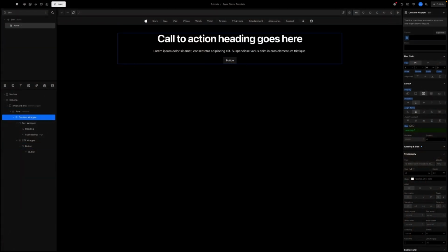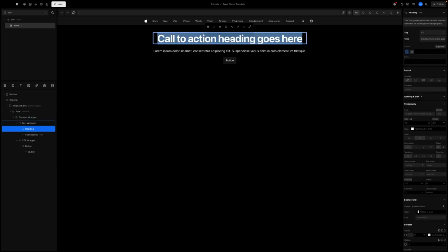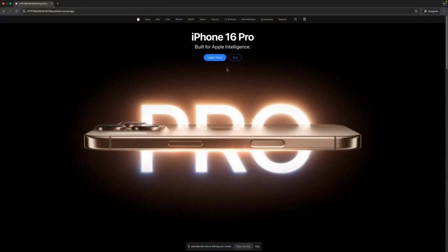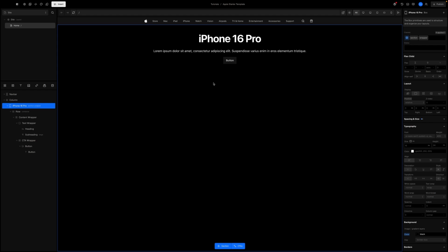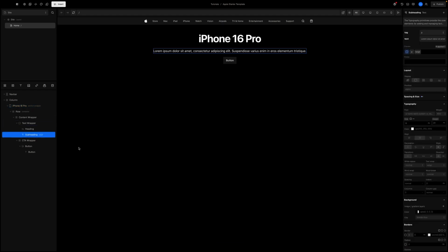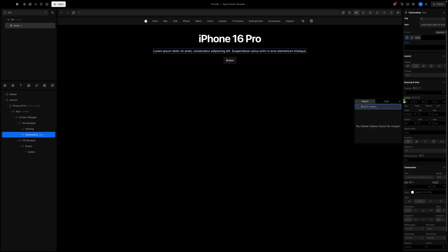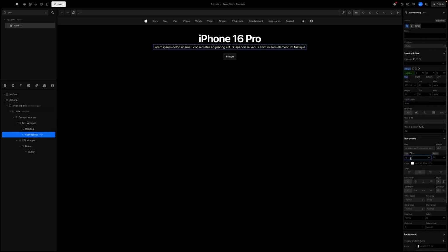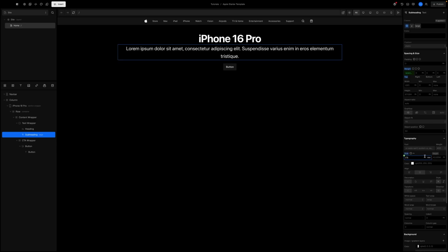The next thing we're going to do is work on the subheading. But before we do that, let's just change this text to iPhone 16 Pro. So we can already see it's looking similar to what we have going on here. Right. So once we're done with that, let's work on the subheading. We're going to give this a margin top of spacing 1.5, which is 6 pixels. We're also going to give it a font size of 1.75 rem and a line height of 1.143.